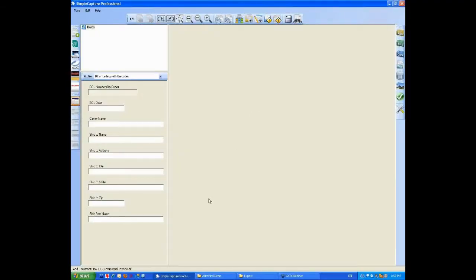Let me turn it over to Gary and let him show you the product. All right. Now on my desktop I have Simple Capture Professional up and running. Since we have a few new people to Simple Capture on this webinar, I'm just going to quickly introduce Simple Capture in a few words, and then we will start. I will show the AutoFind feature, and I will show how to set it up and how it works.